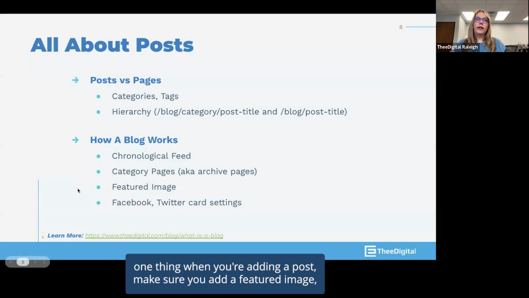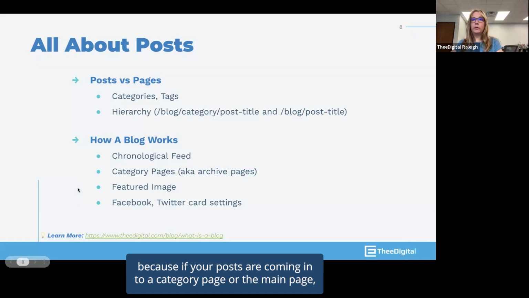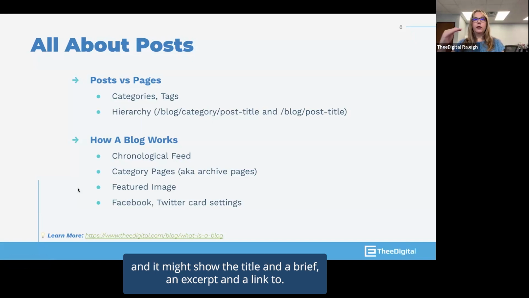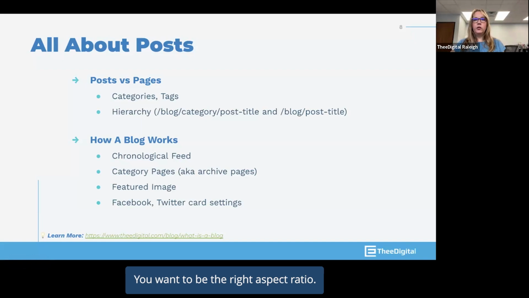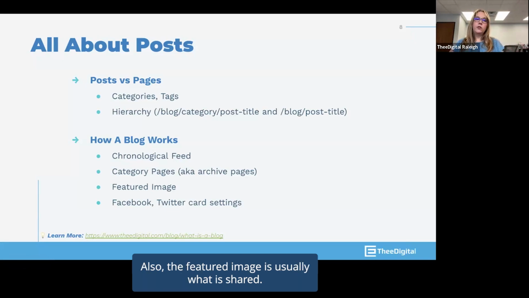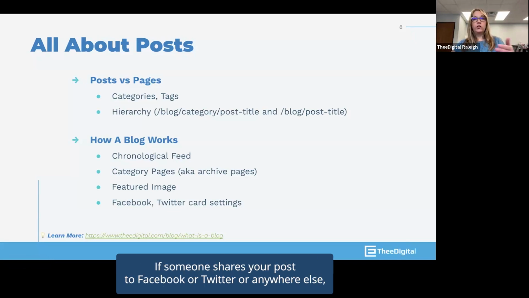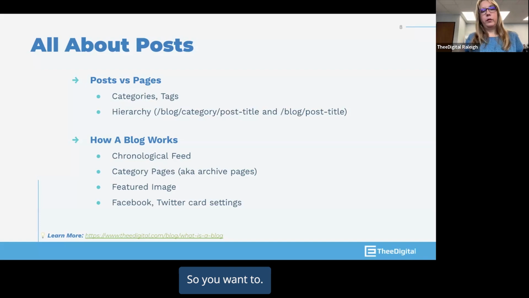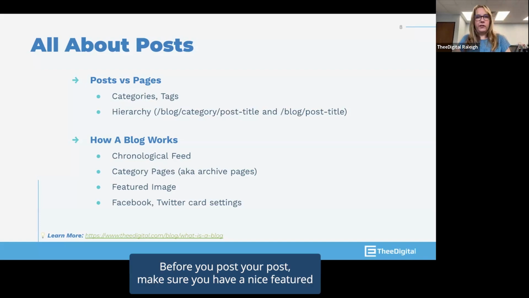One thing when you're adding a post, make sure you add a featured image, because if your posts are coming into a category page or the main page, usually it displays the featured image, and it might show the title and a brief excerpt and a link too. But that featured image, you want to be the right aspect ratio. Depending on your theme, it might be square, it might be a rectangle. Also, the featured image is usually what is shared. If someone shares your post to Facebook or Twitter or anywhere else, it will pull in that featured image. So before you publish your post, make sure you have a nice featured image to go with it.